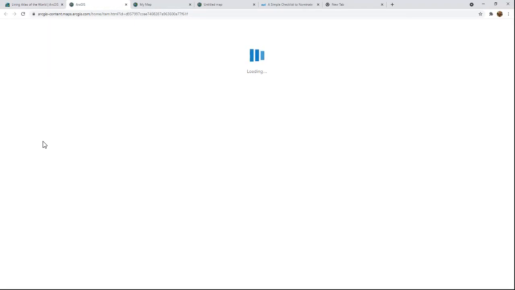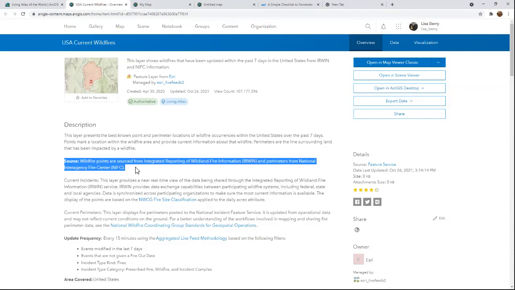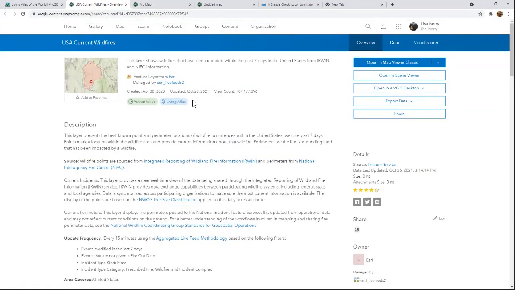Now, again, going back to what something requires to get into the Living Atlas, this is one of the requirements. It must be well documented so that anyone who finds this item can know information like the source, or in this case, the update frequency. Here, it's updated every 15 minutes. And you can learn more about the methodology of how it was updated. You'll notice this one does not have the subscriber tag. That means it's fully free to use within your workflows.